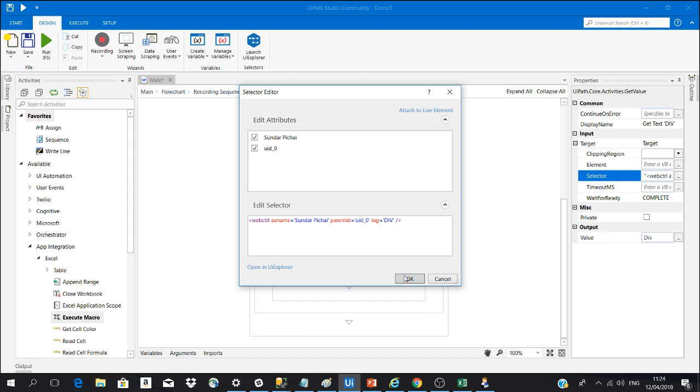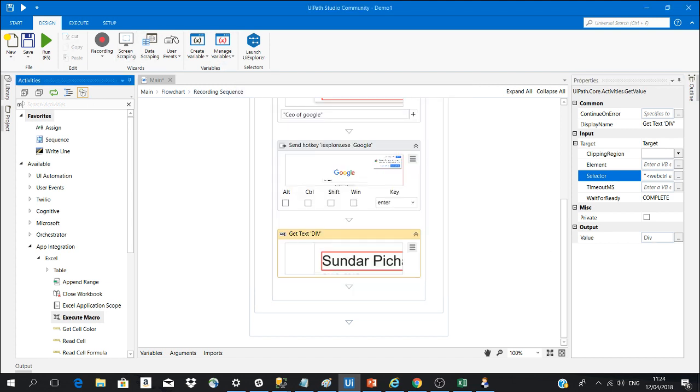So let's try to run it. It also stores the values in this variable, which is div. What we can do is show those values in the message box.